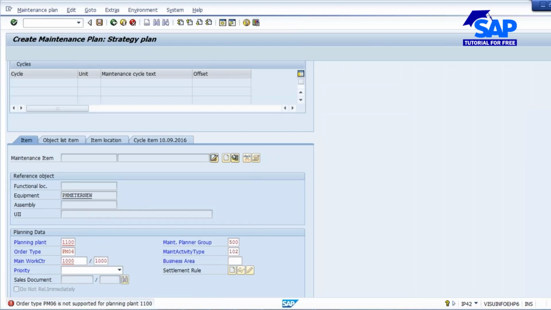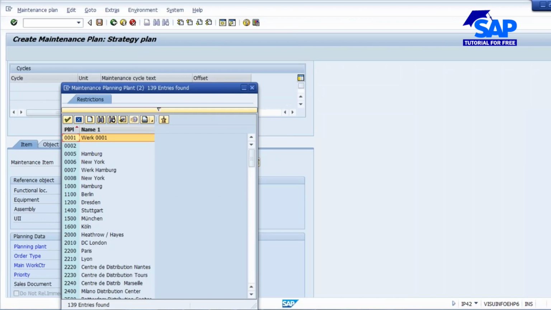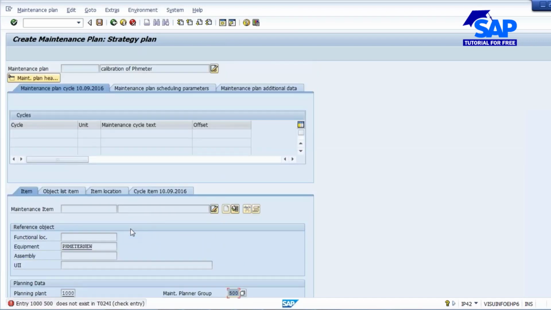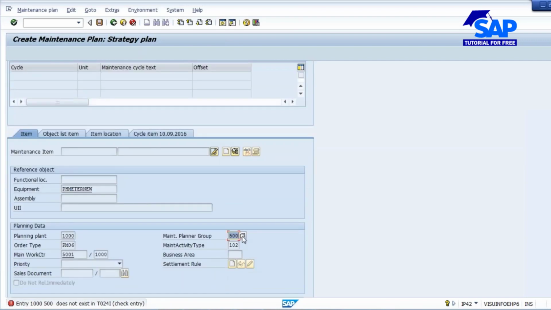happened? Savan, make the plant as 1,000 and work center as 5,000. This one. Just wait. Remove the maintenance planner group 500. Wait.